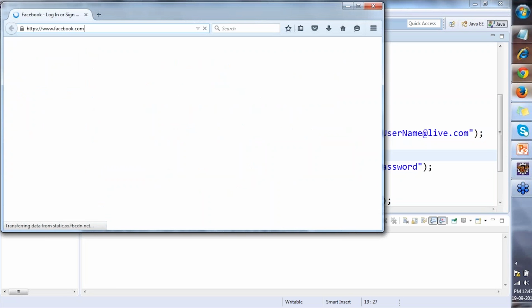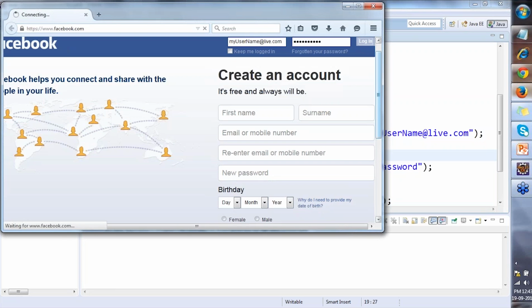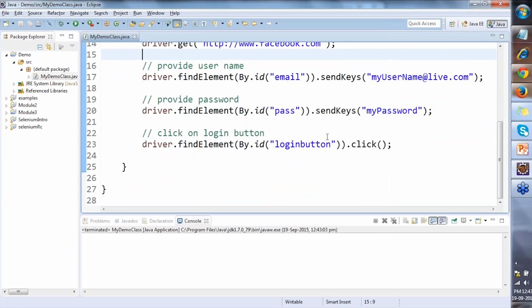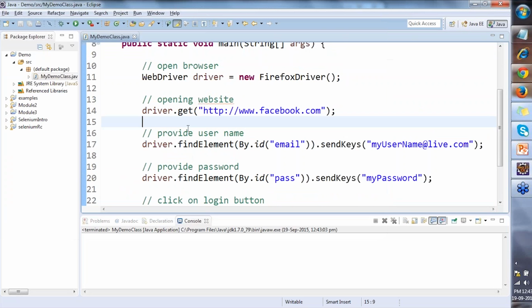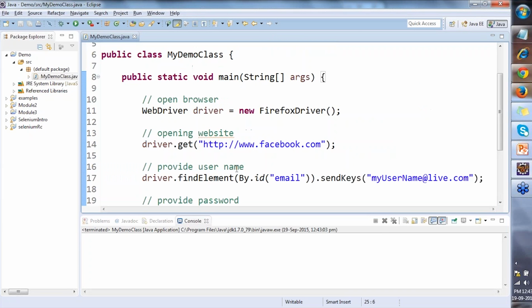Facebook is open, the username and password are entered, and it has clicked the login button. It's showing please re-enter your password because it's mismatched. So you see how easy it is to automate a particular application. Just know what steps you need to follow, which is nothing but the requirement gathering. If you know your manual test case well, then you can automate it very easily.